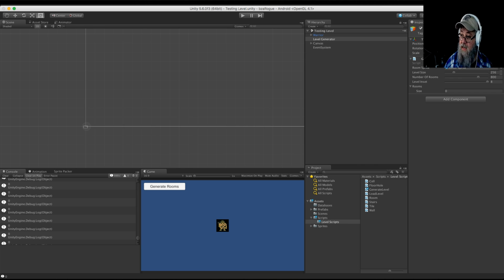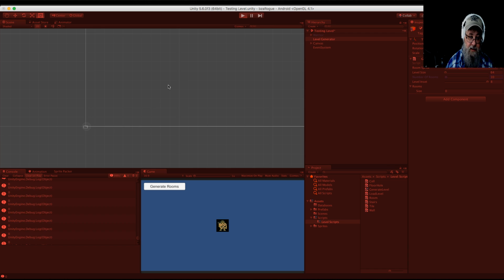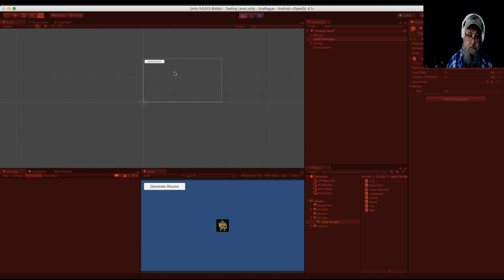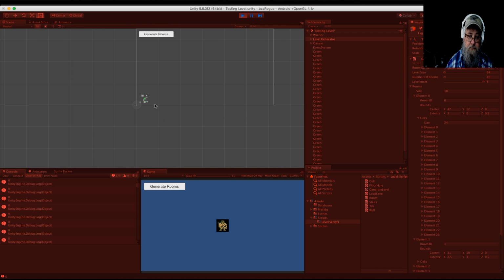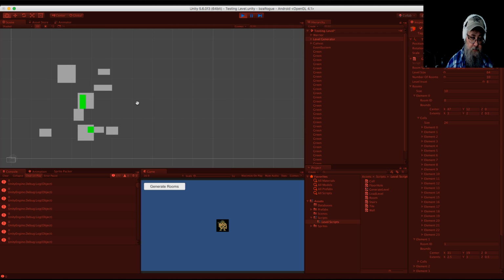before I forget, let's shrink this down. Level size, 32. Number of rooms, 20. I'll keep an 8 cell inset. And there we go. There, super quick to generate.